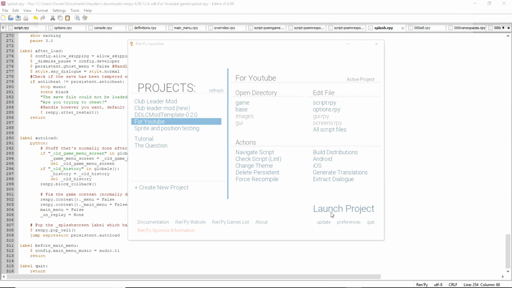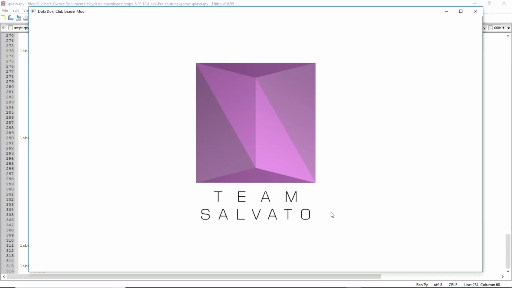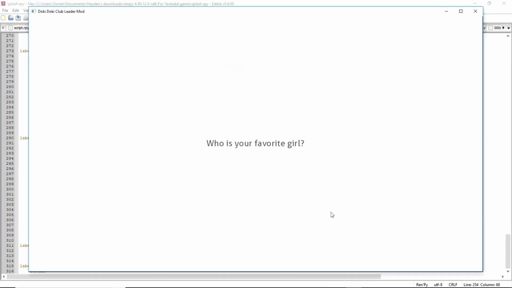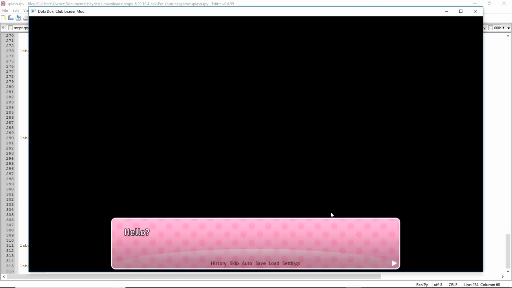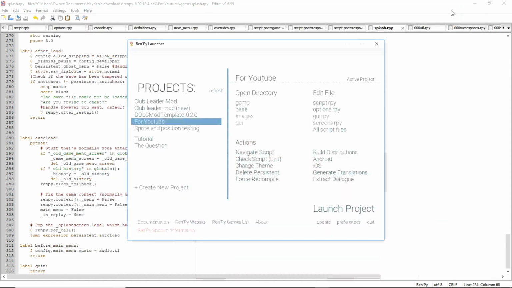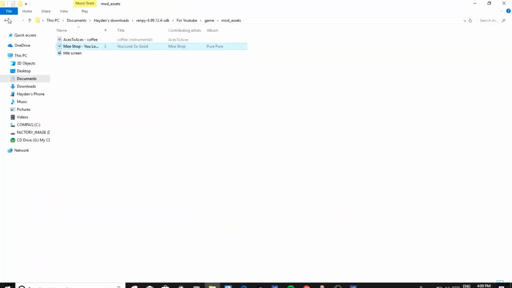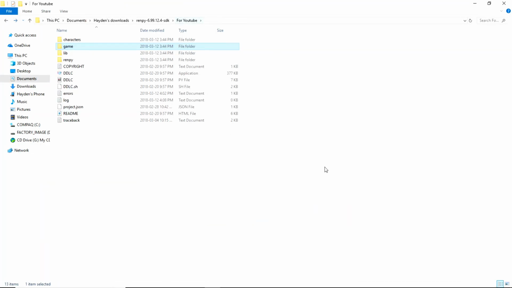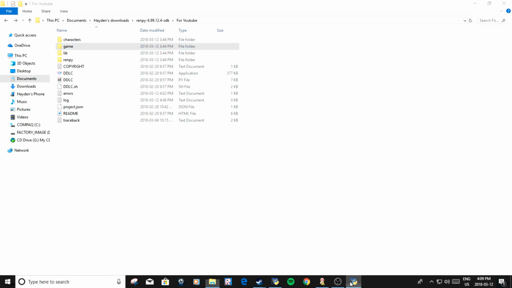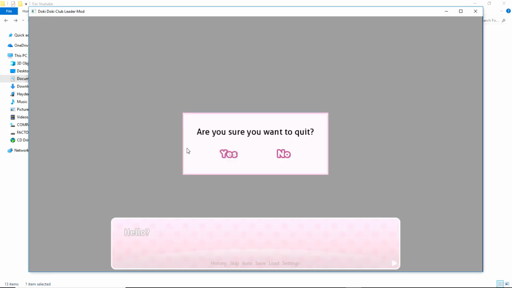But upon load, as you can see, there is different audio. There is custom audio in the menu screen. The reason I didn't get the menu screen there is because I opened it with RenPy. For some reason, whenever I open it in RenPy, it does not show the full menu screen, but if you open it from the actual application, it does. I'm not really sure what that's about.